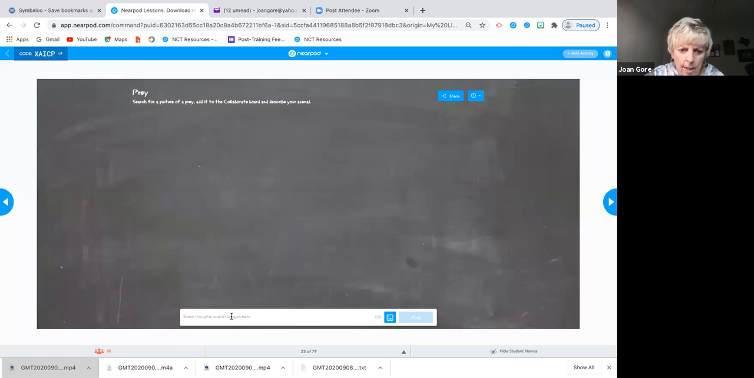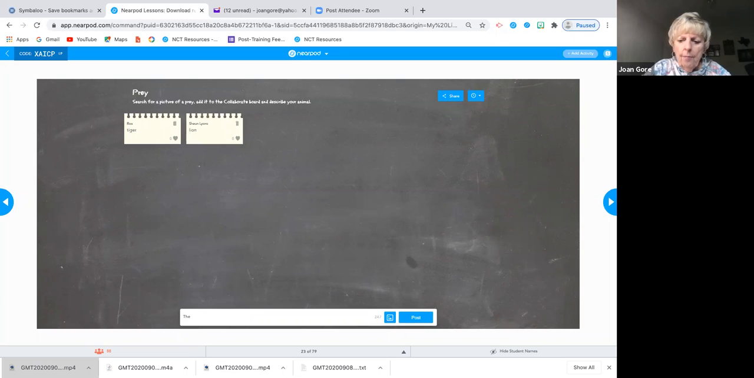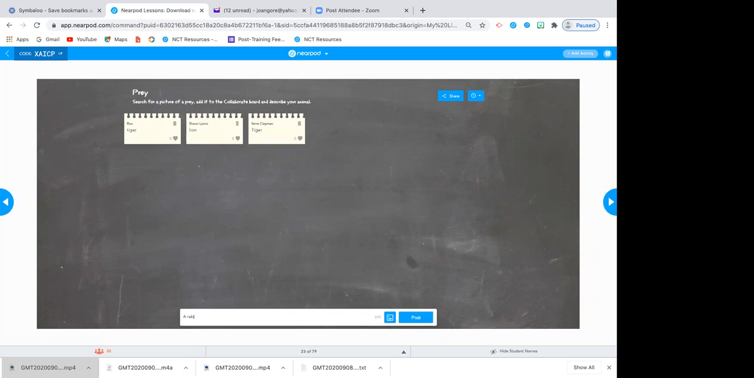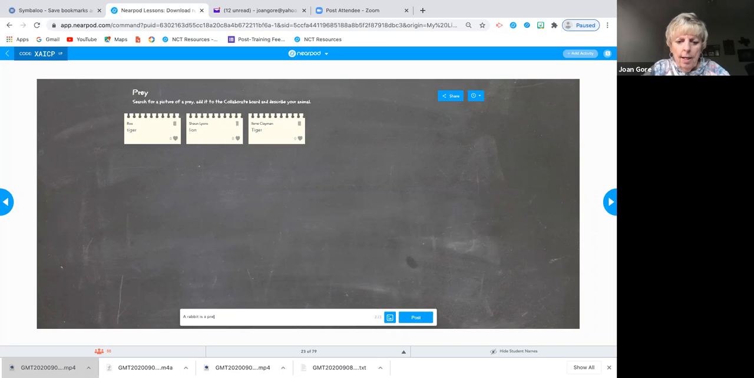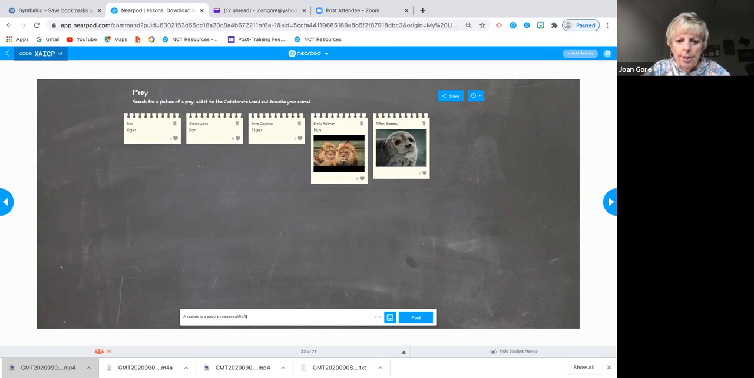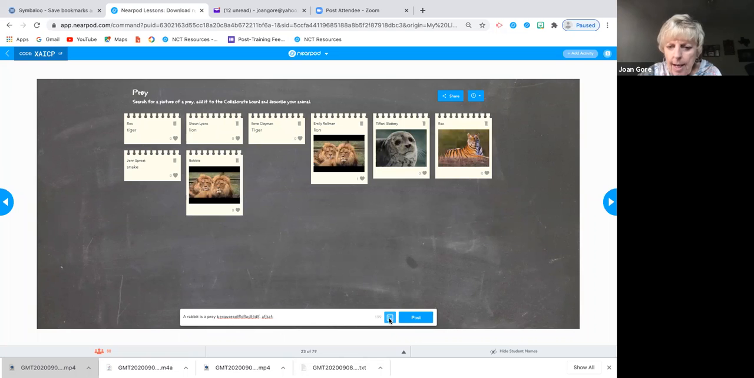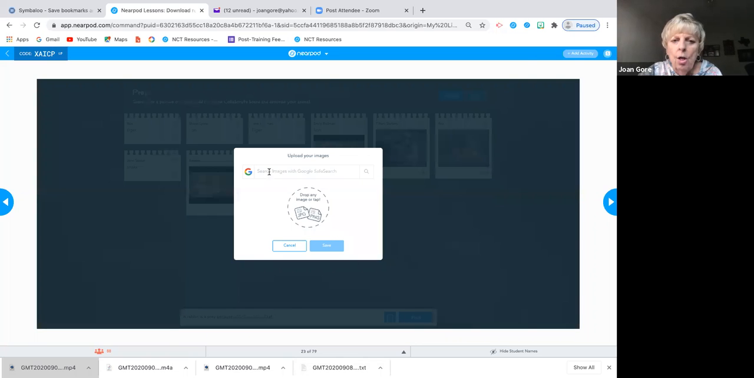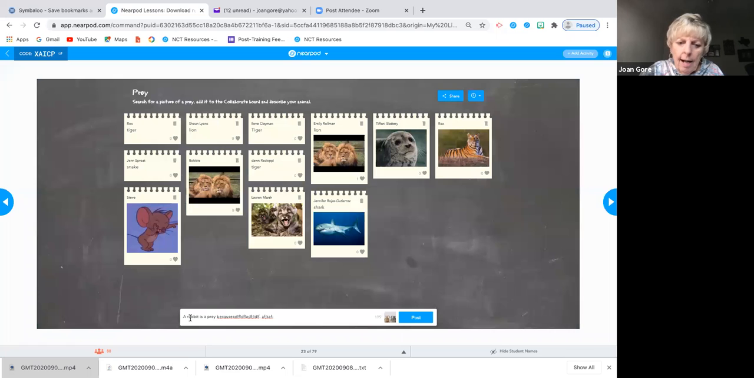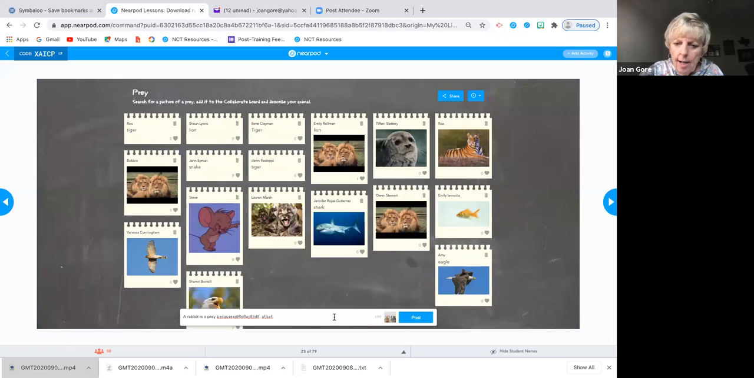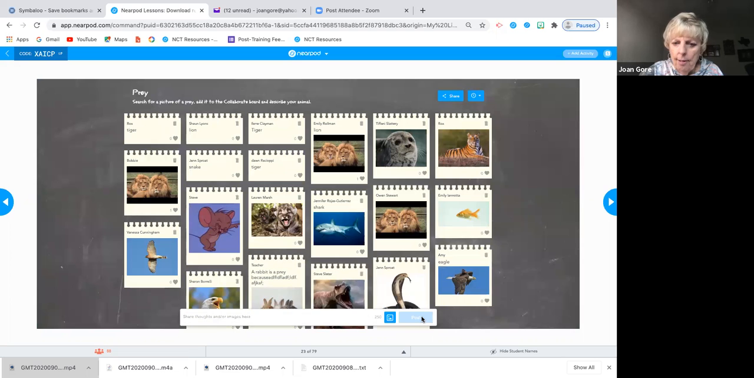You have down here in the bottom a text box, and you can type in there and say, a rabbit is a prey because, and then I just keep typing. But right here is this little blue landscape icon, and if I click on that, it takes me to Google Images. I would look for an image of a rabbit and search for it. And I like that one. Then I save it. So now I have what is a prey and why. And then I can post it.